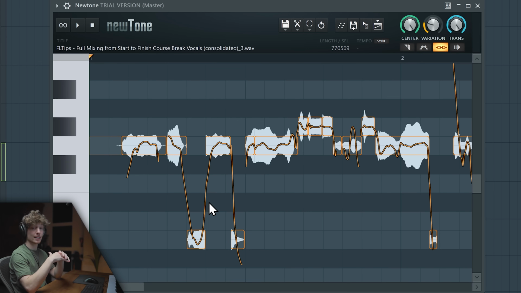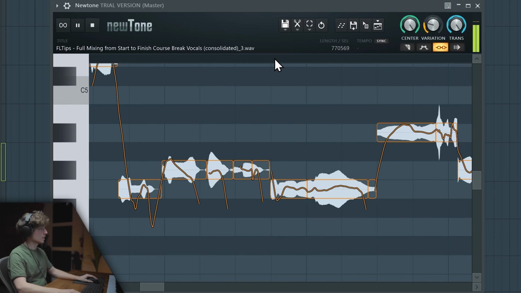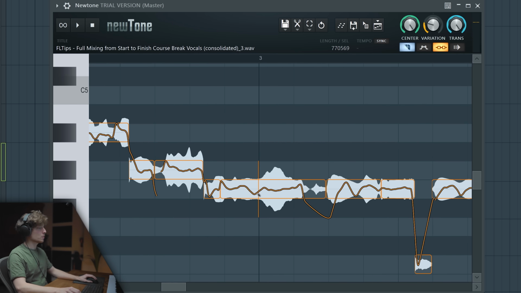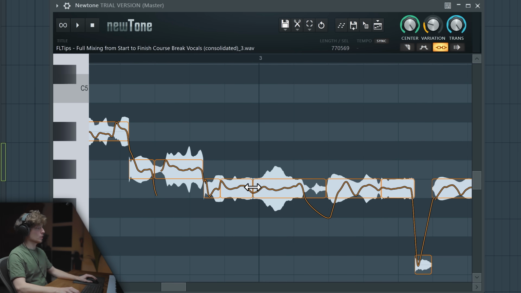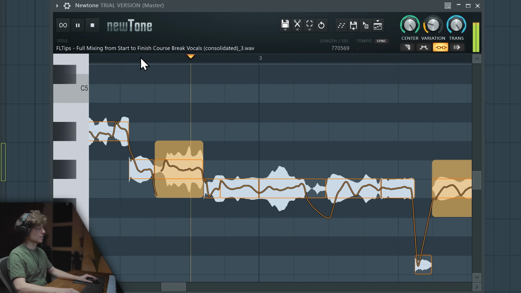This vocal is already correctly sung, so there's pretty much no need for me to adjust this. If you want to make over your rights a little bit different, you can cut it and extend this.